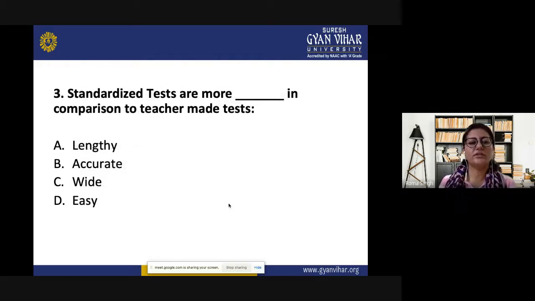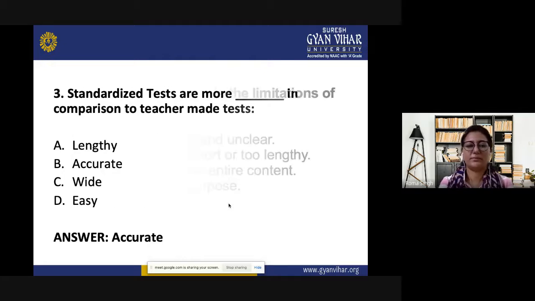The next question is, standardized tests are more dash in comparison to teacher-made tests. The options are lengthy, accurate, wide, or easy. So we have seen that there are differences between teacher-made test and standardized test, and standardized test can be considered as more accurate in comparison to teacher-made test.